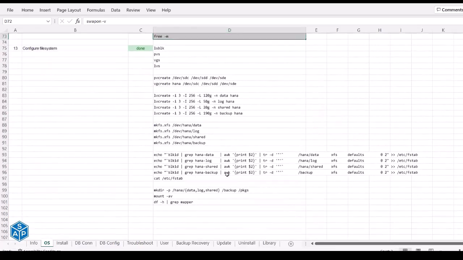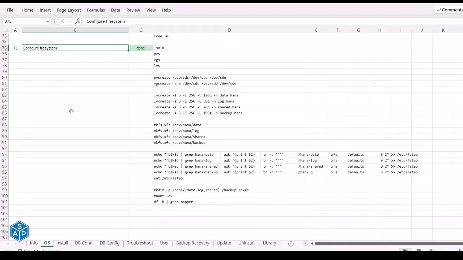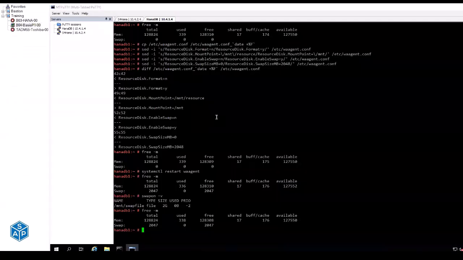Yes, is it clear? Any doubt? So we have created a swap size. Now the last remaining part is to configure the file system and create mount points. So now we'll be creating the mount points under Linux LVM.